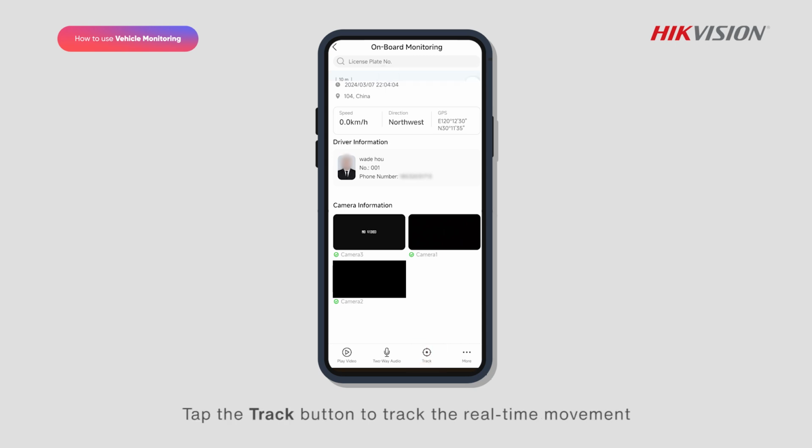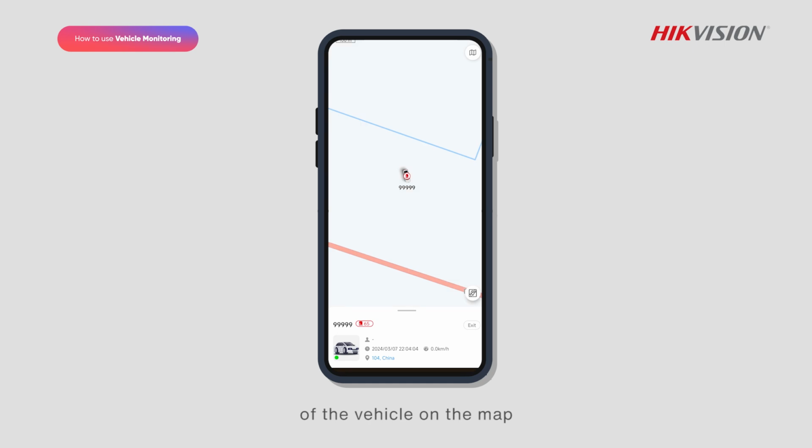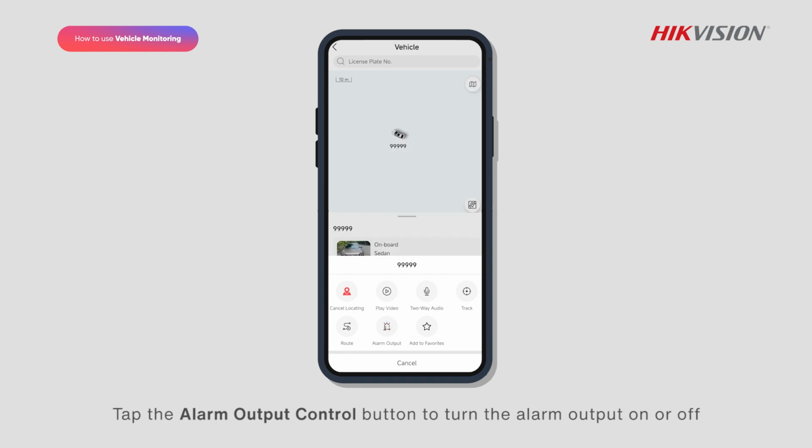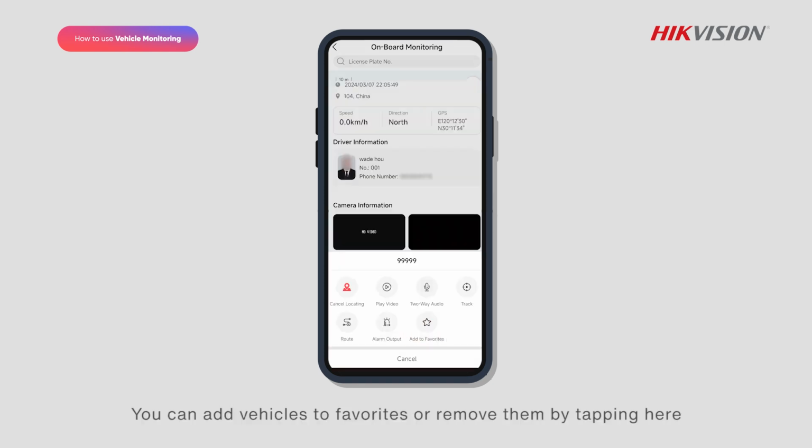Tap the Track button to track the real-time movement of the vehicle on the map. Tap More to expand the action bar. Tap the Alarm Output Control button to turn the alarm output on or off. You can add vehicles to favorites or remove them by tapping here.